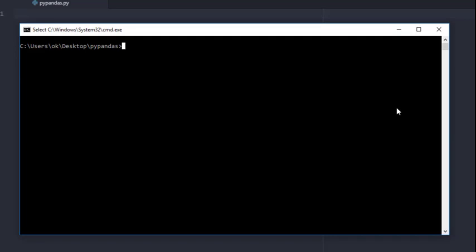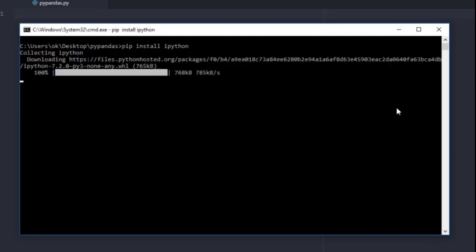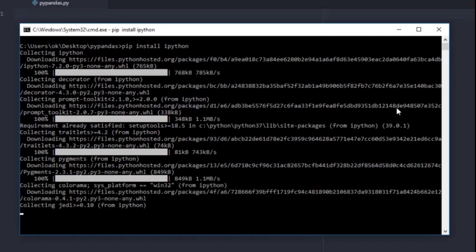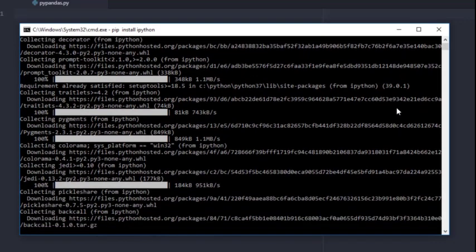First I need to install IPython. All you have to do is just pip install IPython. And don't forget to check its description on PyPI. While it is getting downloaded, let us discuss a few small things.